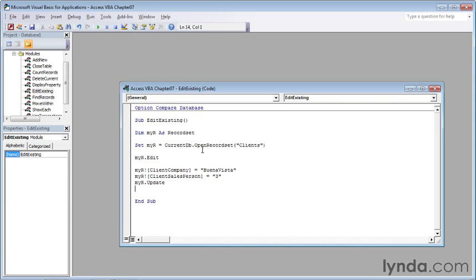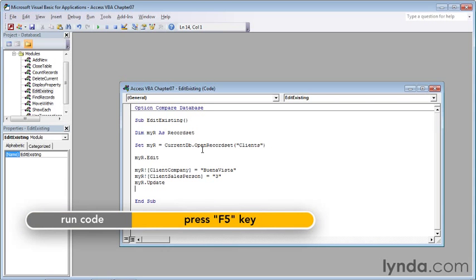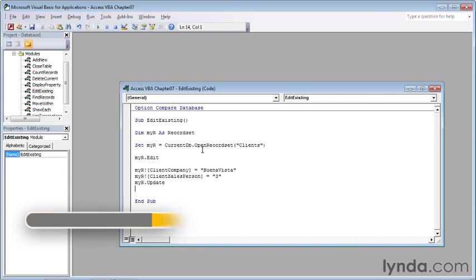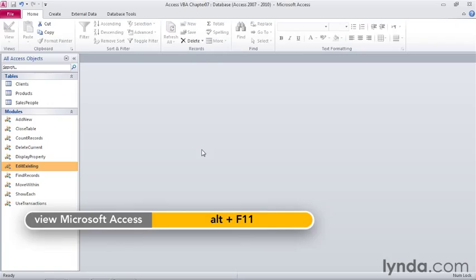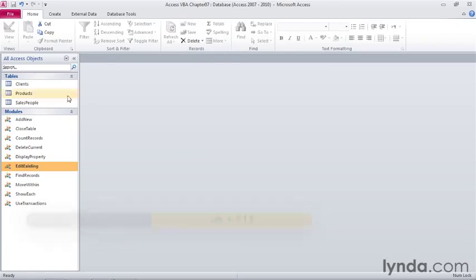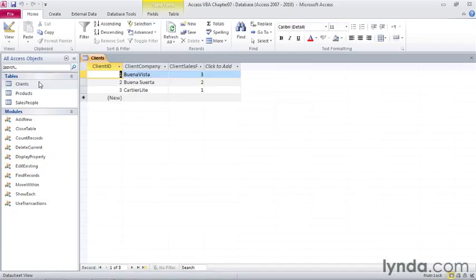So with this code in place, if I press F5, Access runs the code, and now I'll switch back to the main database by pressing Alt F11, and then double-clicking the clients table to open it. And we see that the first client's name has been changed to Buena Vista. The code we just created operates on the first record of a recordset.